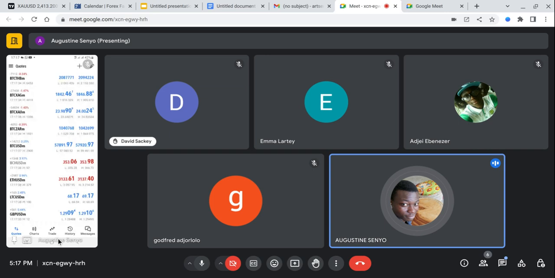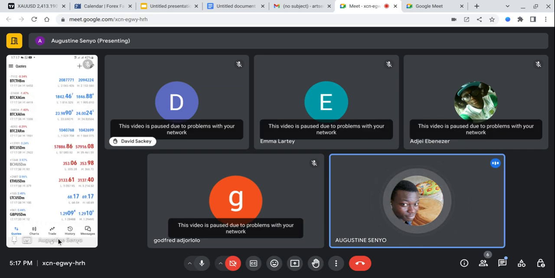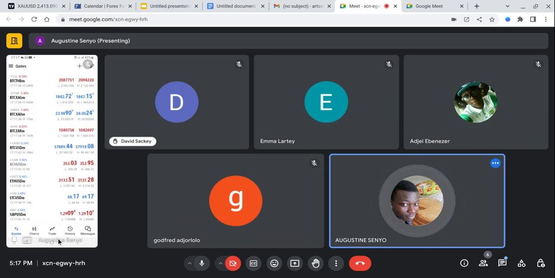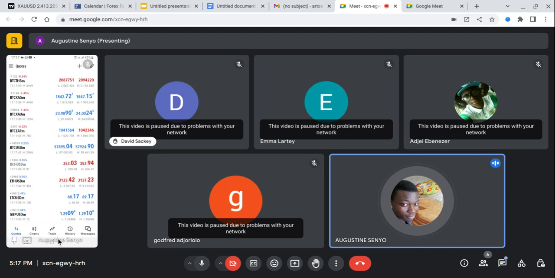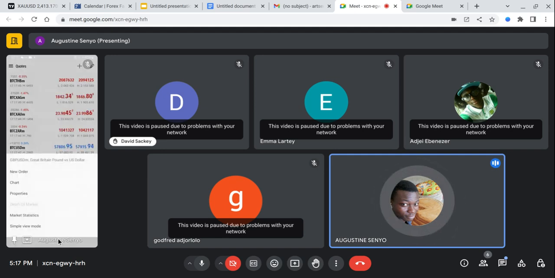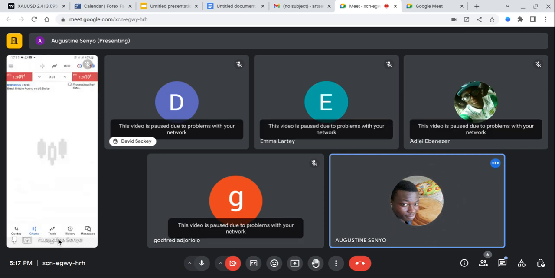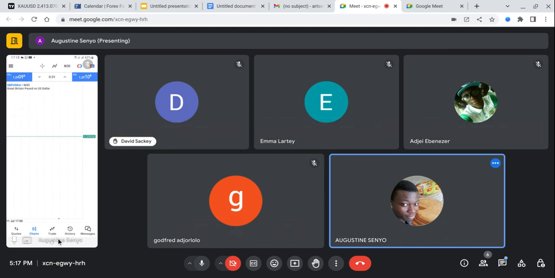You can tap on it. The moment you tap on this, you can open the chart or open new order. So let's open the chart before we look at buy and sell and all those things. So chart. Good. So this is the GBP USD chart on the 15 minutes. Let's wait for the chart to load.